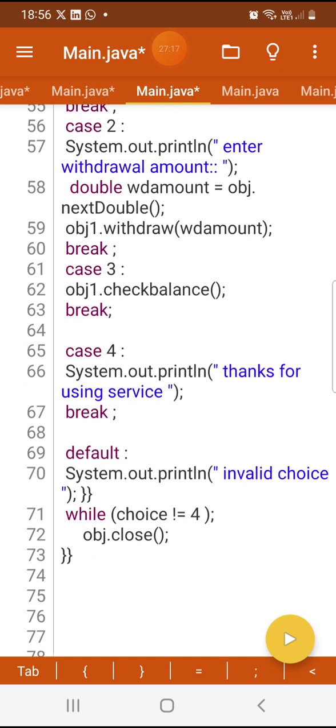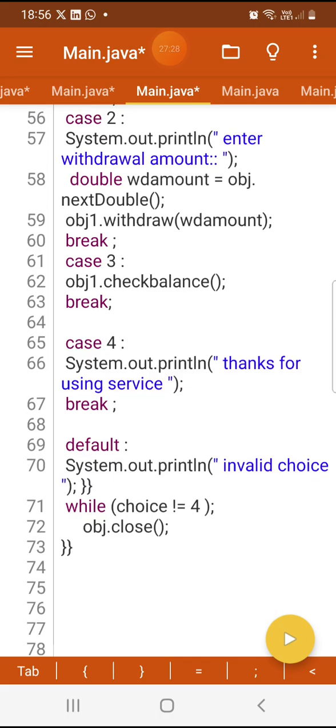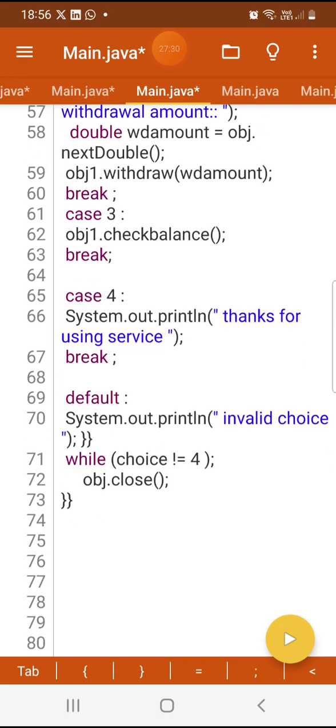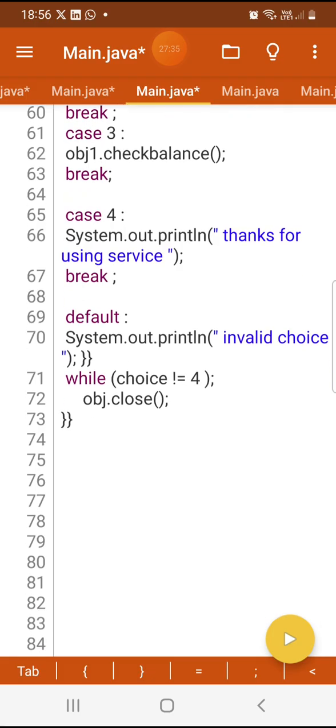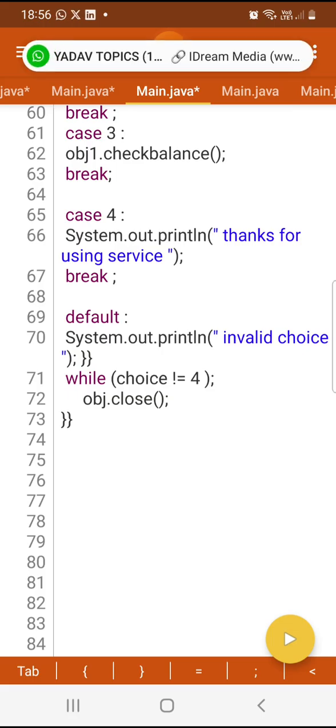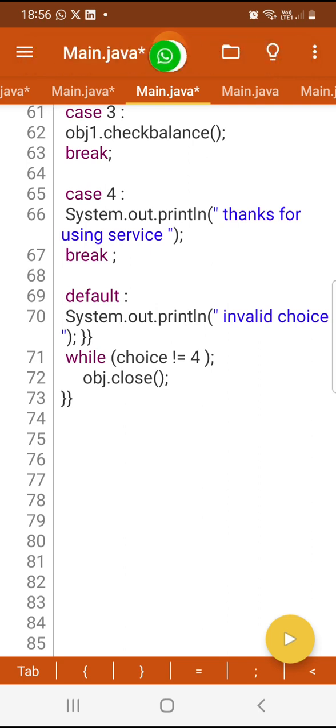Case 3: if the user choice is 3, he is requesting a balance check, so the checkBalance method, which is an object method, will be executed. Break. Case 4: if he wants to exit, System.out.println prints thanks for using your service. Break. One default message is given: if he goes out of any choice, invalid choice will be displayed. The loop continues while choice is not equal to 4, and then your object will be closed.